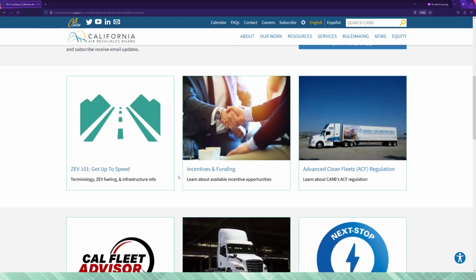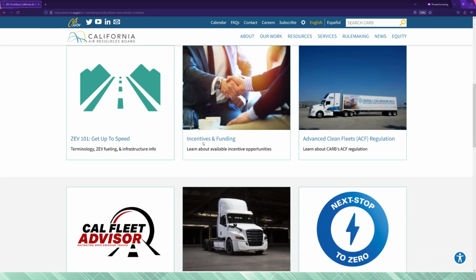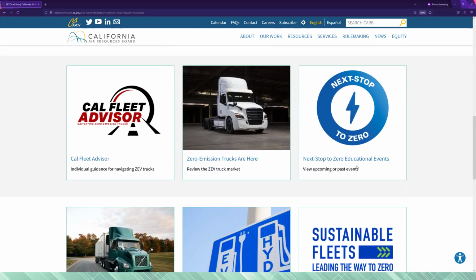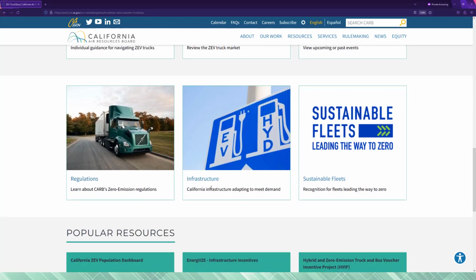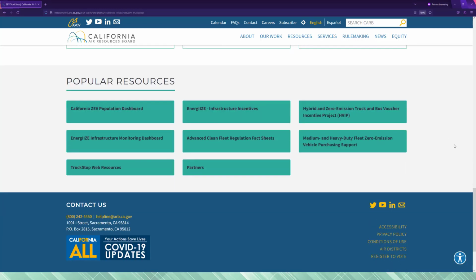Scrolling down, you can see the page that I mentioned, ZEV 101 Get Up to Speed, but we also have information about incentives and funding, the Advanced Clean Fleets Regulation, our Next Stop to Zero educational events like the one you're watching right now, tools to see what vehicles are available on the market currently, the Cal Fleet Advisor page that we're going to talk about later, other zero-emission regulations, infrastructure information, and then Sustainable Fleets, which is a program for gaining recognition for fleets that are making the transition to zero-emission vehicles. And then at the bottom of the screen, we have other popular resources and tools.